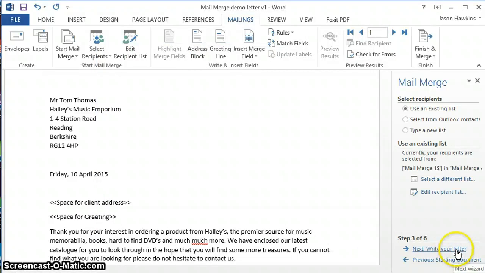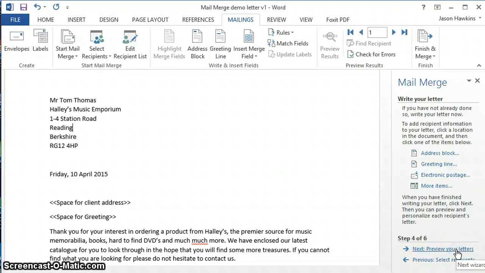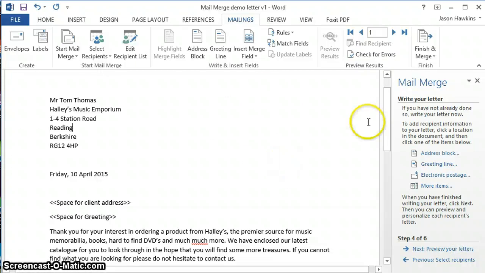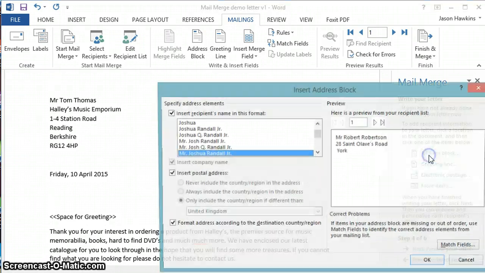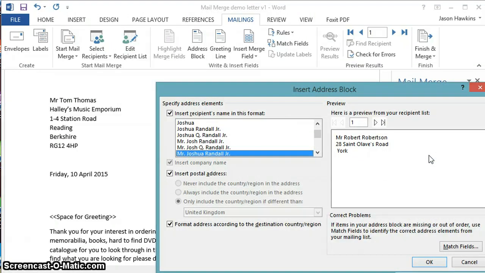Now I'm given the option of actually writing your letter, which I've obviously already started. What we're going to do differently is add some of the mail merge options. So this is where this area here comes in, space for client address. I'm going to delete that, get rid of it, don't need that there, and I'm going to click address block. This pops up. Now you can see there's lots of different options.